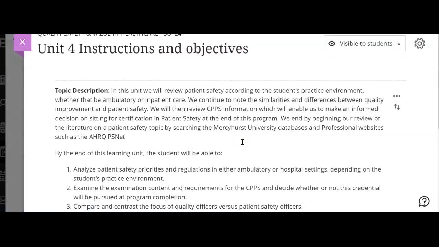We're going to look at patient safety in 2 different environments: both ambulatory and inpatient care. If you work in inpatient care, you're going to have slightly different readings than if you work in ambulatory care. If you work in neither, then you get to choose which one you're going to learn a little bit more about patient safety in. So it really differs in different clinical practice environments.